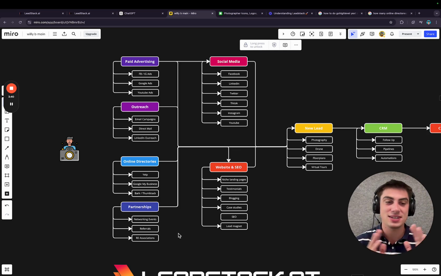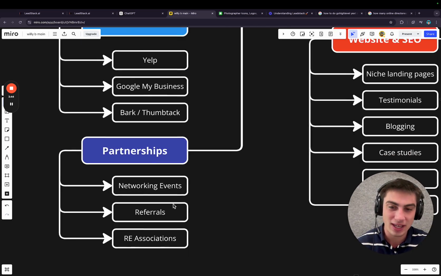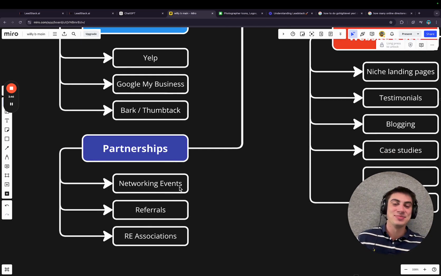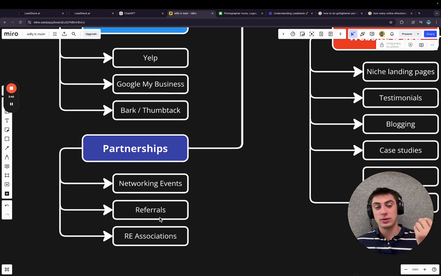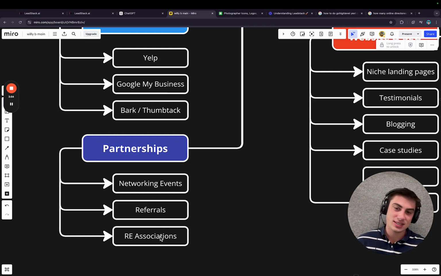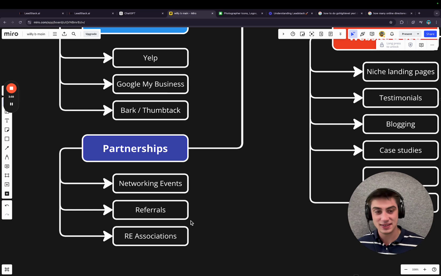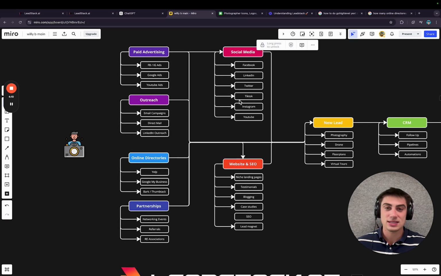Leadstack is great for facilitating partnerships. Obviously, Leadstack isn't going to go to networking events for you. Leadstack can ask for referrals for you if you set up the proper automations for that. Leadstack can't go to real estate association meetings for you. These are obviously things that you need to do, you need to work on, but Leadstack can be used as a tool to assist you in managing relationships that you make from these events. So Leadstack is going to help you there.